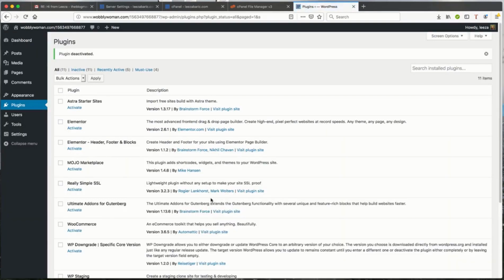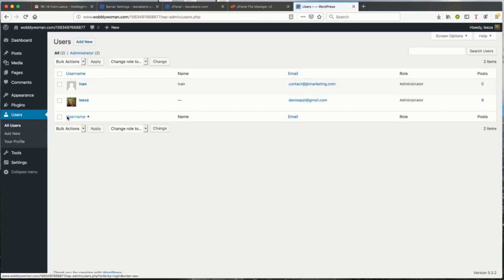Now, if you've switched themes and it's not fixed the problem, if you have troubleshot the plugins and none of the plugins on your website are causing the problem, if somebody else has set up your WordPress website for you, then it's possible that for whatever reason, they have restricted what you can and cannot do with your WordPress blog. So first of all, go to users and go to all users.